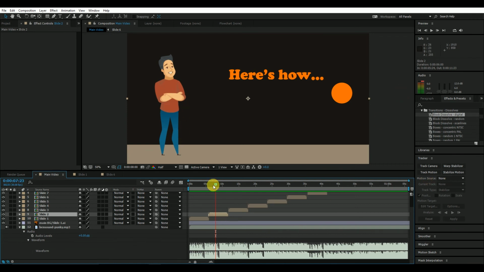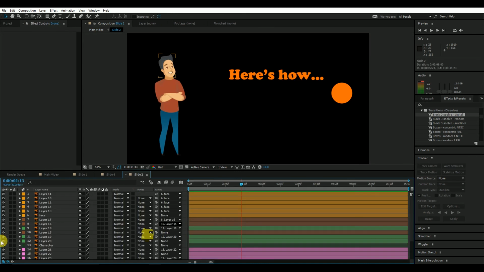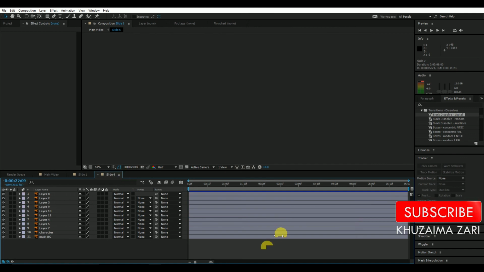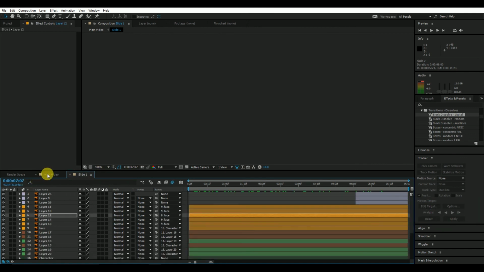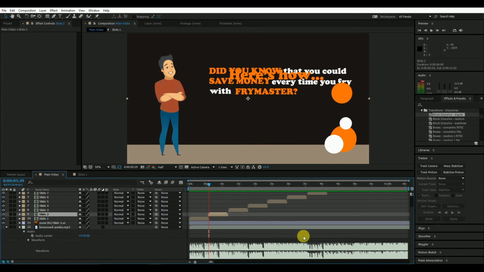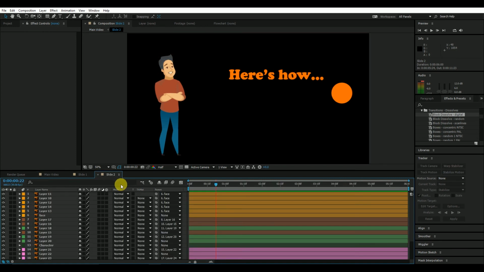This character that we had animated, you can delete it from this side, because we didn't layer it. We only layered the one character we wanted. Now you have your character here, and I'm going to remove my layer from slide 1 and bring it to slide 2. Okay, so this is it.